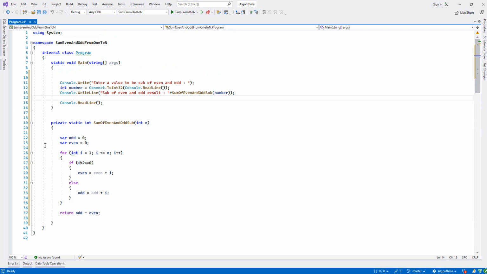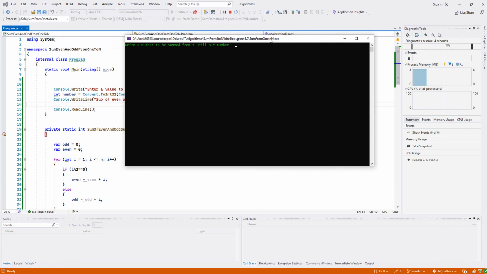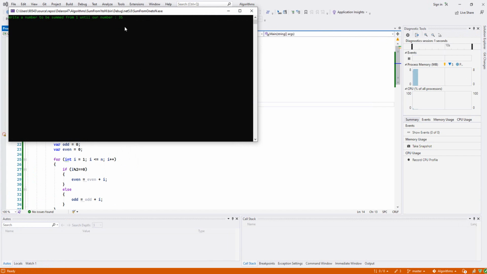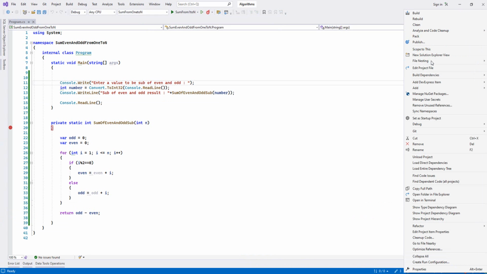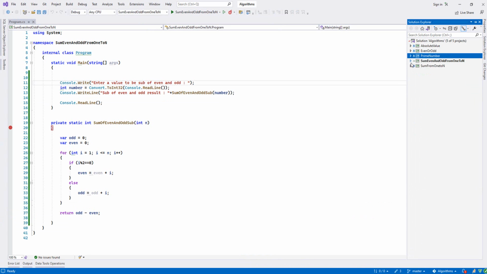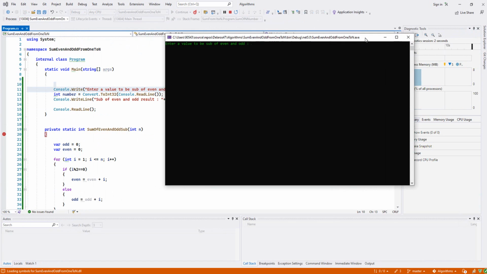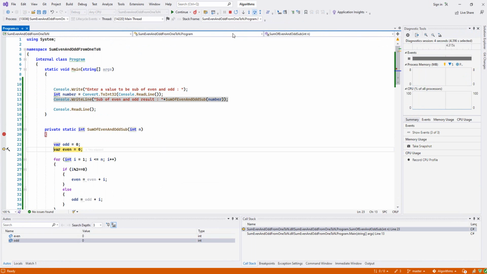Let's run it, and let's put a breakpoint here. I'll see it is functioning. Sorry, we have to set up our project as a startup. I right click here, set as startup project. Now let's run it. We'll put 350, and let's go. As you see, this is our even and odd number.